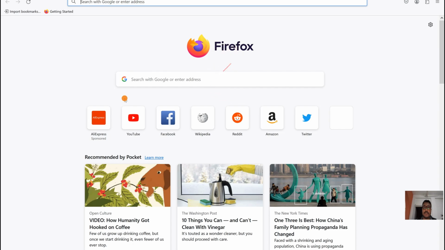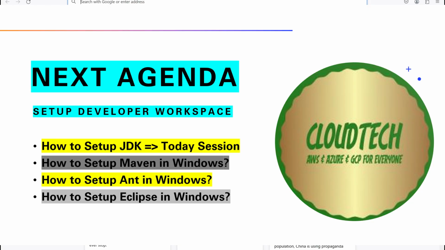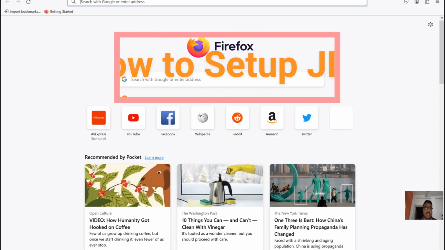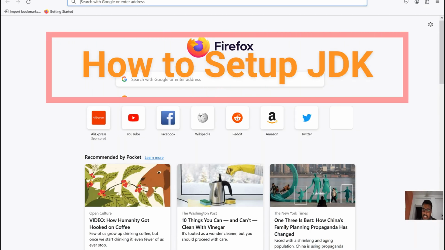Okay, guys, in this couple of sessions, if you have a blank system, I will show how we can make it a developer standard system: how we can install Maven, Git, Jenkins, Eclipse, or set up Git Bash, those kinds of things. Today, let's focus on how we can set up Java, like JDK 11, on this Windows system.